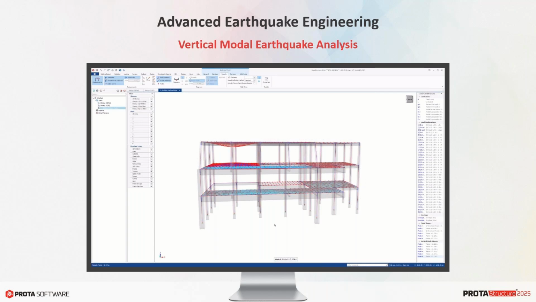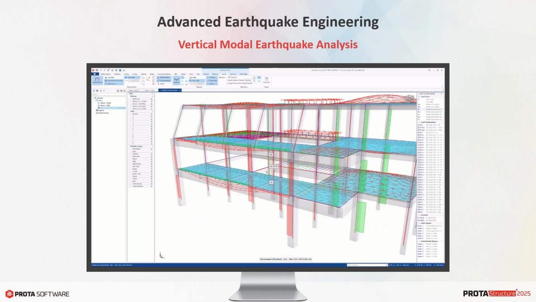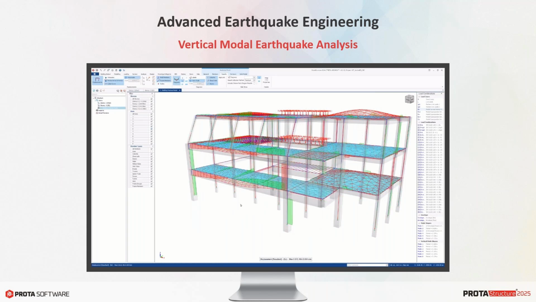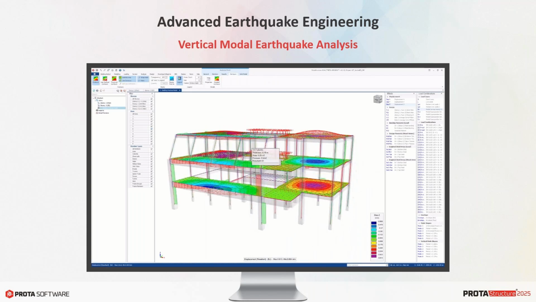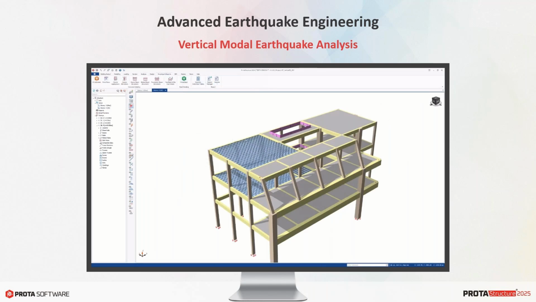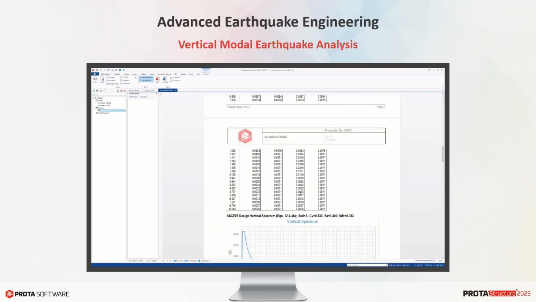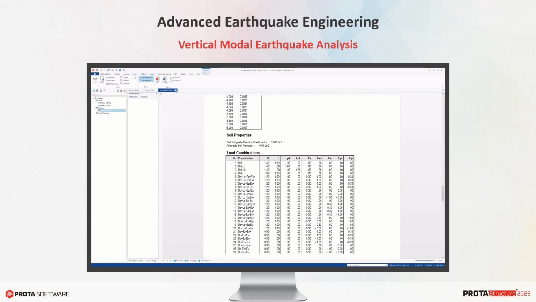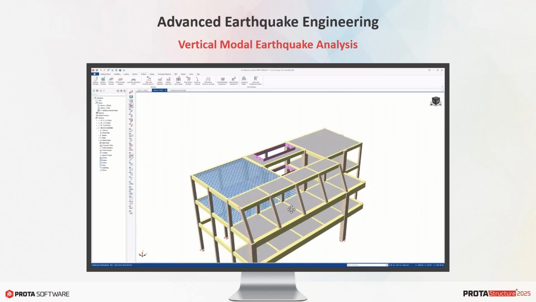Second, we are now automatically calculating the vertical mass distribution. In other words, the vertical mass matrix. Slabs should be meshed to be able to consider the mass distribution accurately, of course. We then automatically calculate the vertical vibration modes of the structure. Number of modes can be customized by the user. And the analysis post-processor allows you to examine the vertical mode shapes in a detailed manner. Of course, a mode superposition analysis in vertical direction is performed, and results are obtained either in absolute terms or with dominant mode signs.